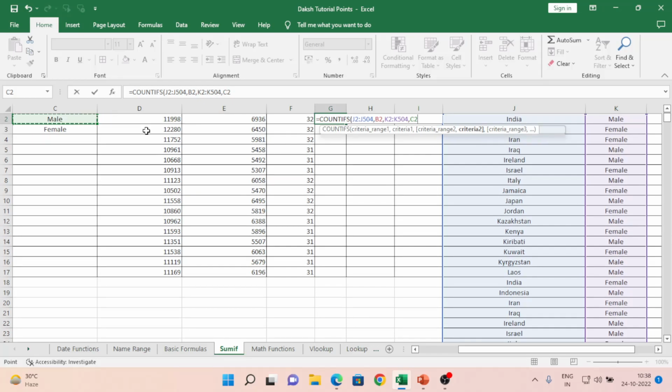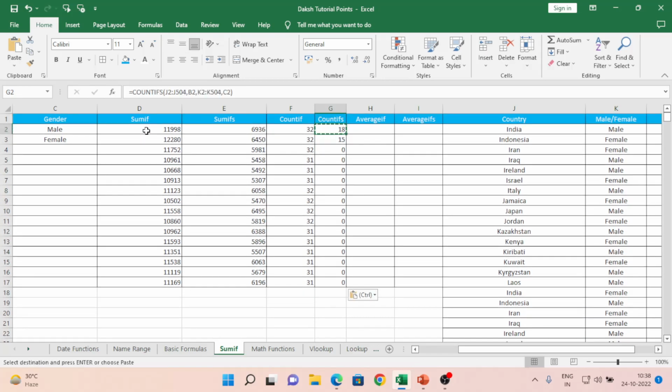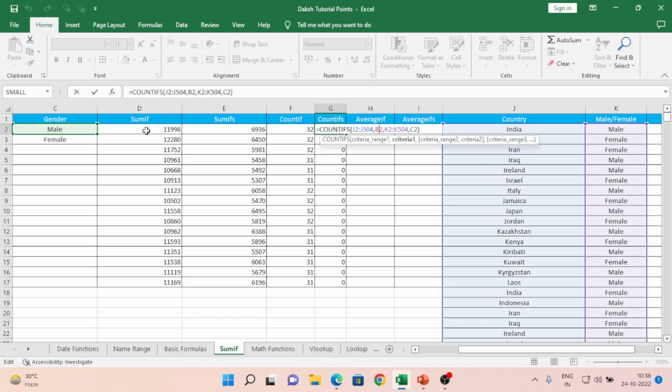And if I put this, it will ask for the three criteria, but I don't want to go. I want to go with the 2 criteria only. So here if you see, I missed to lock the cells, right? So here this is the relative reference. I will make it to absolute reference, F4. Then again I will select this one, I put F4.